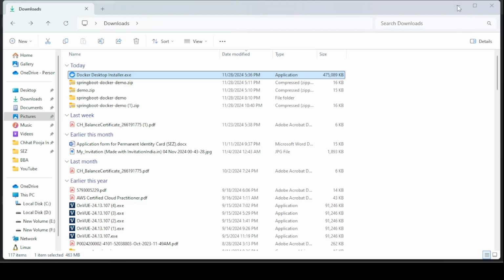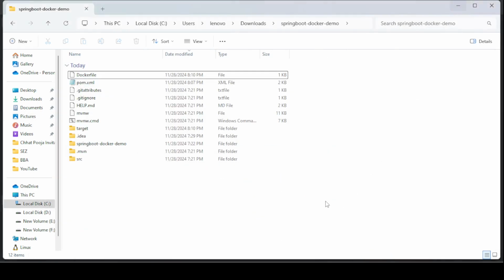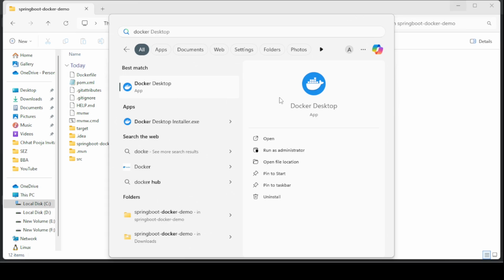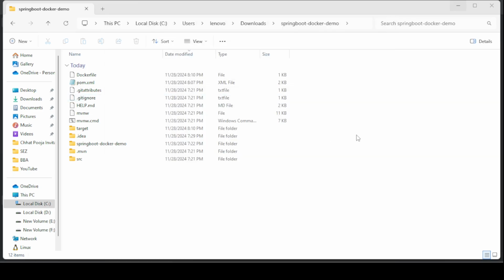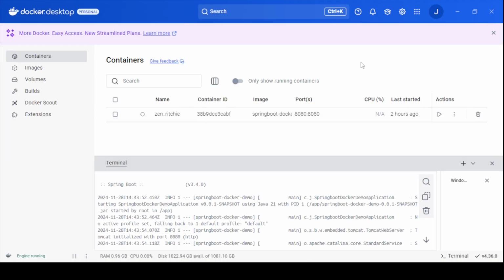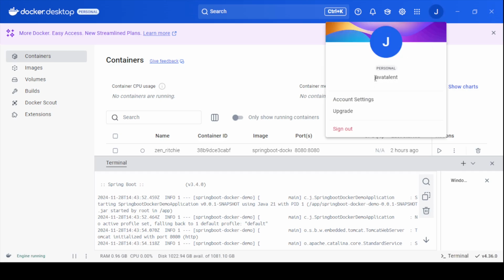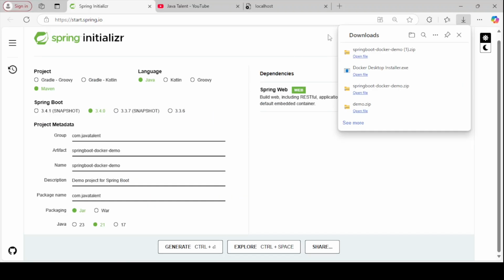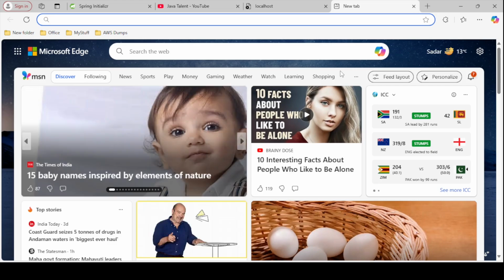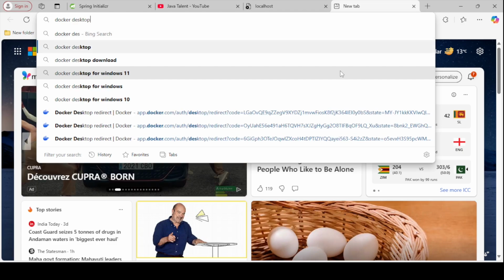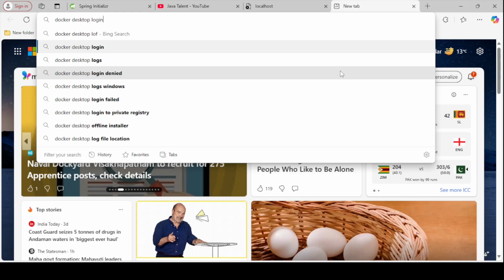Now what I have to do is, once Docker is installed on your laptop, you need to create your login to Docker. If you see here, for me I've just downloaded it, and this is my username, Java Talent. So you need to create your account by creating a username and password. That is very simple. You can just go ahead with Docker Desktop login. I'm just showing you because I'm already logged in.